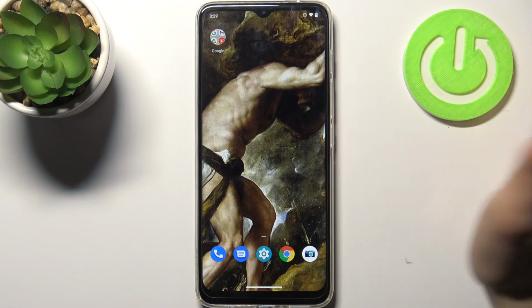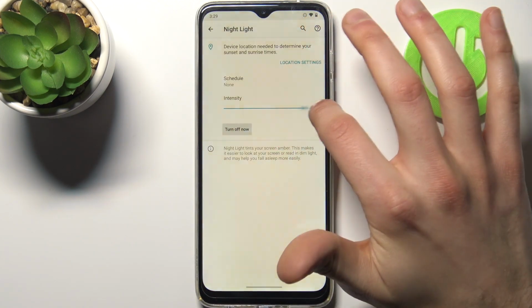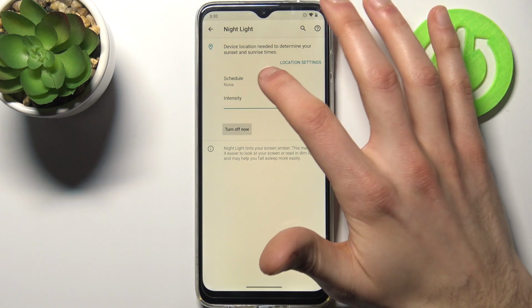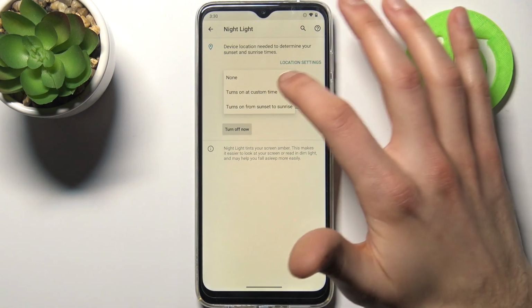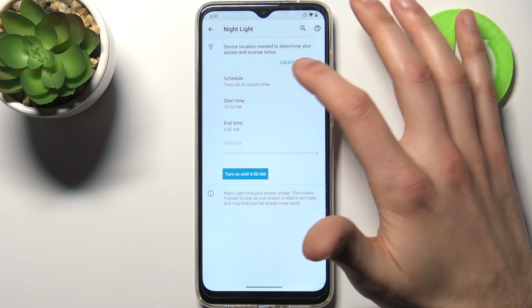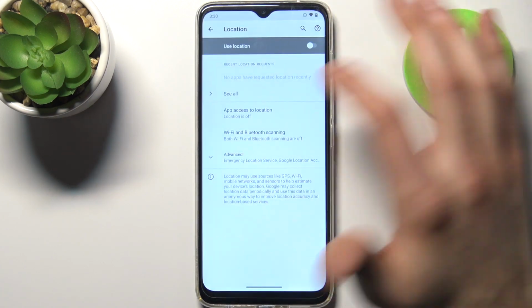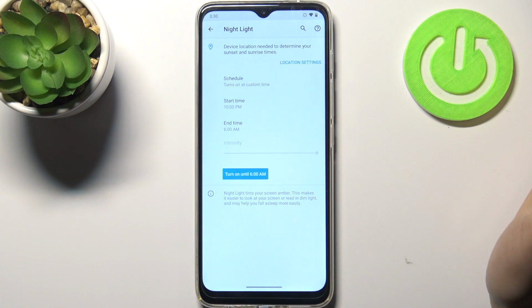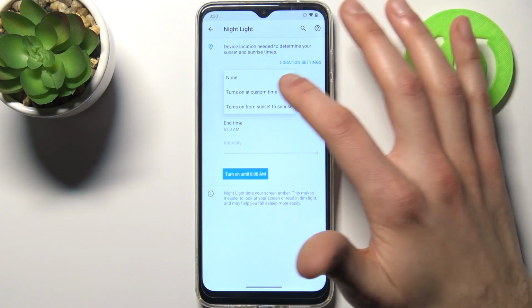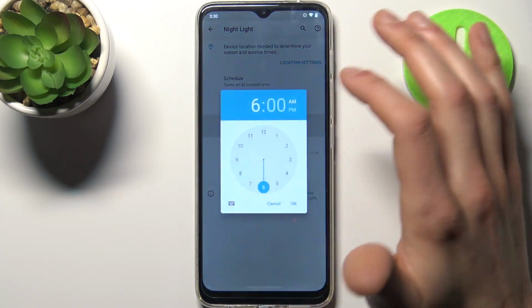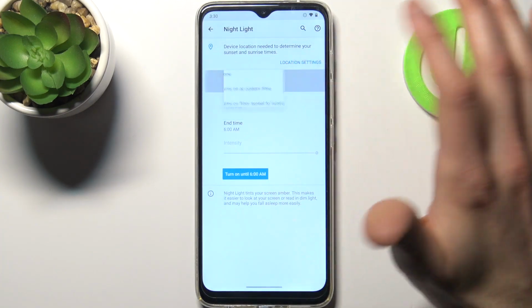By holding a finger on it you can access some of its settings. For example, you can change its color intensity, and you can also add a schedule for it. You can set its schedule for a custom time, or you can just set it from sunset to sunrise. But you will have to firstly enable location settings to do this. In a custom time, here you can select start time, and here you can select end time.